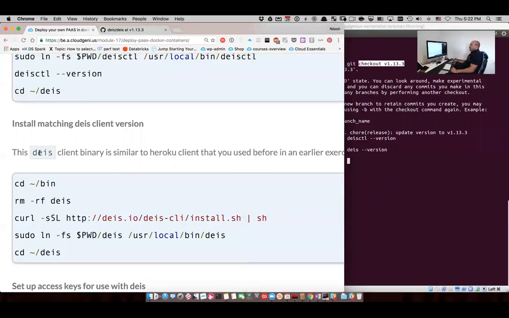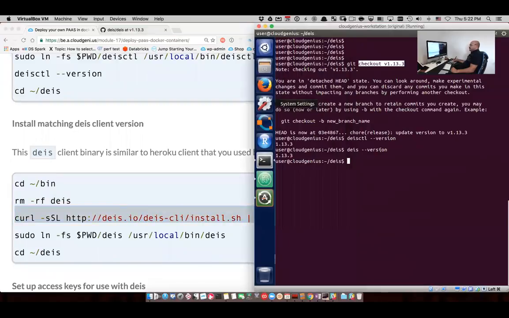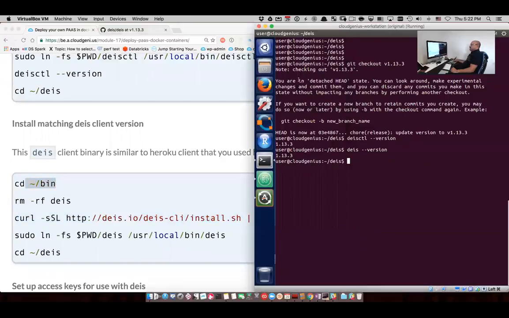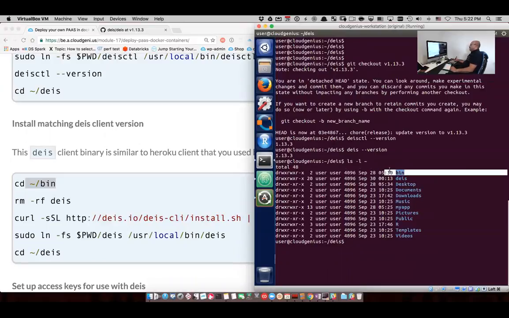So to get this days client library, the binary for days client, you do these steps. Basically, bring it down from the days website. And there's an install script for it that just installs it inside your folder called ~bin, which is basically the folder that we have here. In the bin folder, that's where these guys get installed. You can see them by listing them out.